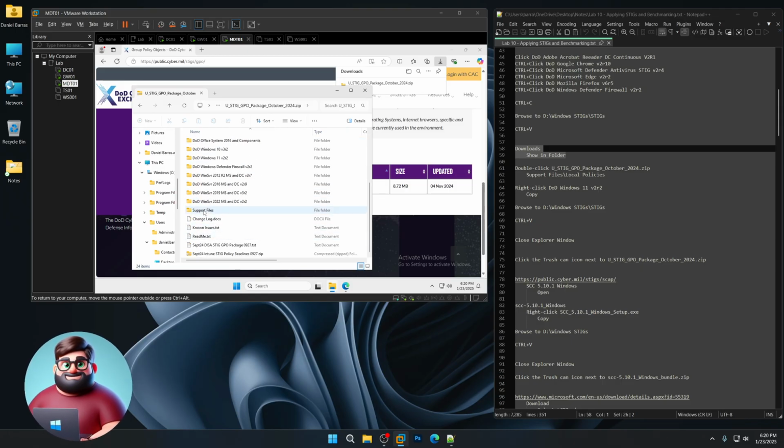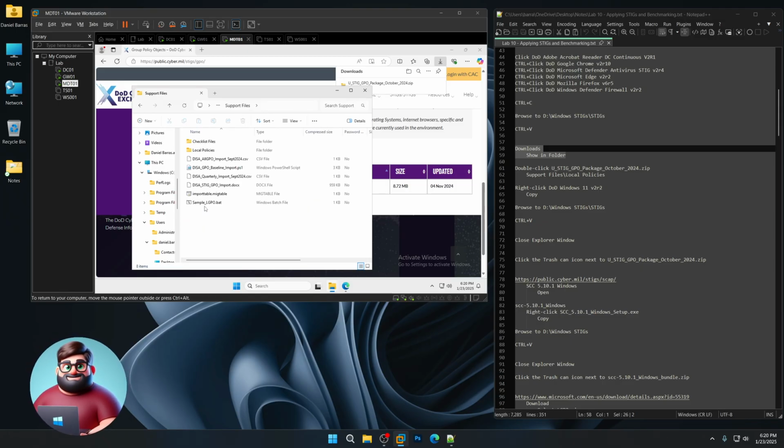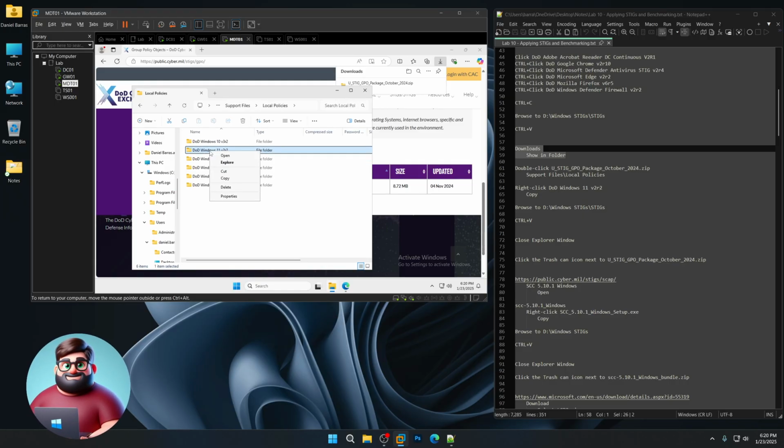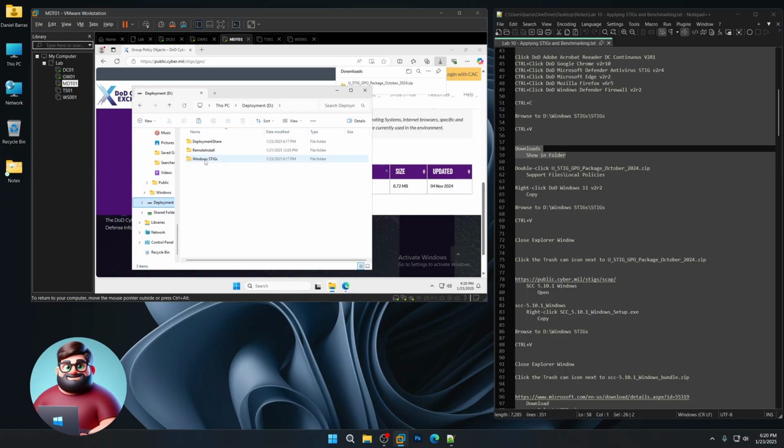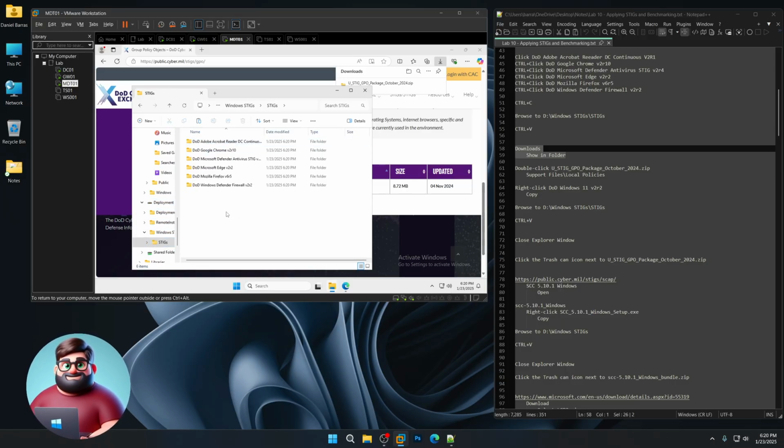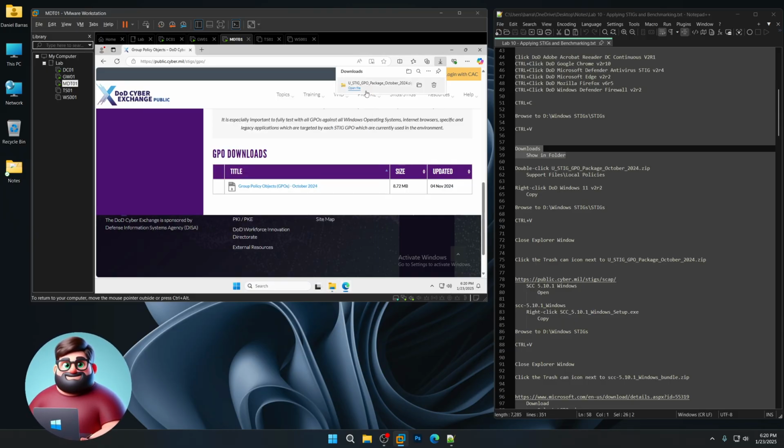I'm going to go down to Support Files, Local Policies, and I'm going to right click my Windows 11 version 2, Release 2, copy, and then I'm going to go back to my D drive, Windows STIGs, and do the same thing. Control V, and there we go. I can close this Explorer window, and I can click the trash can right here.